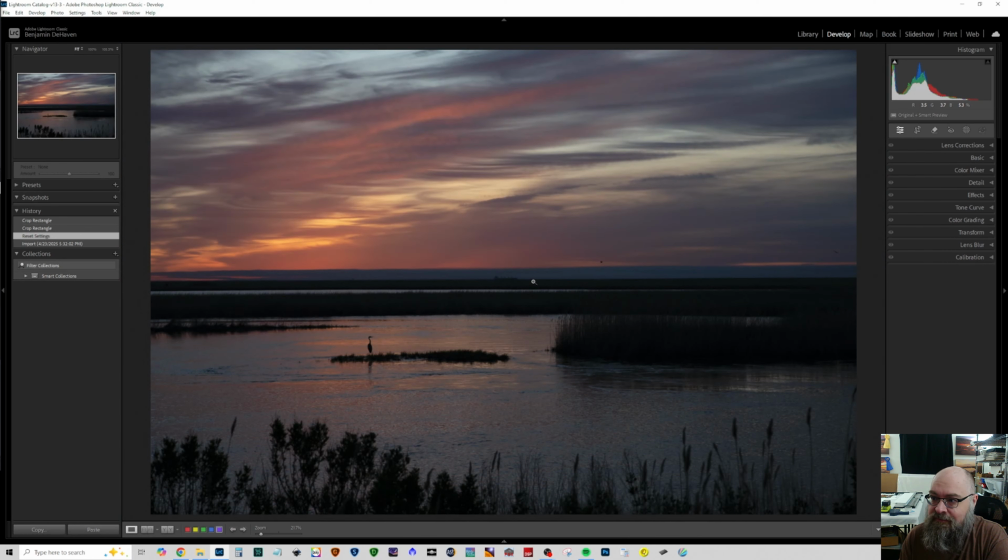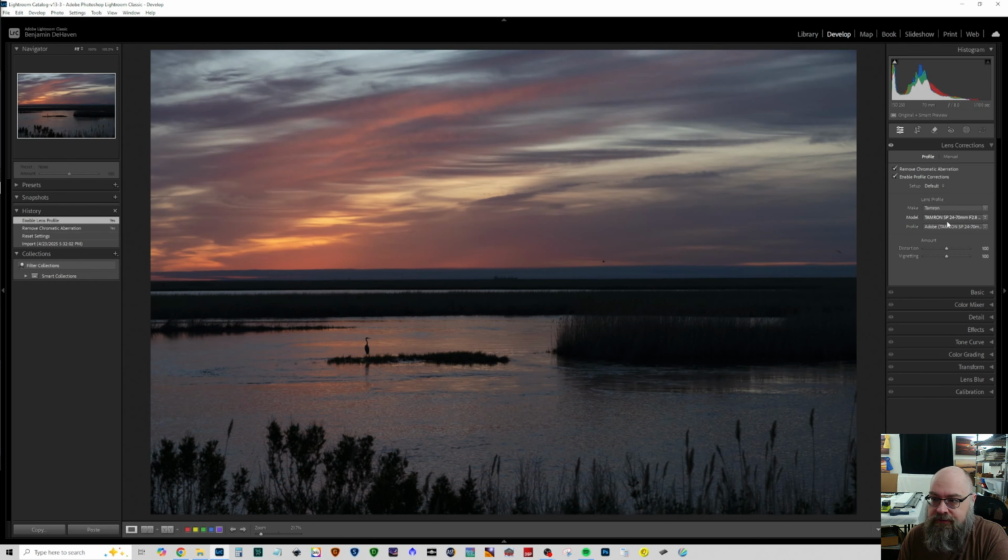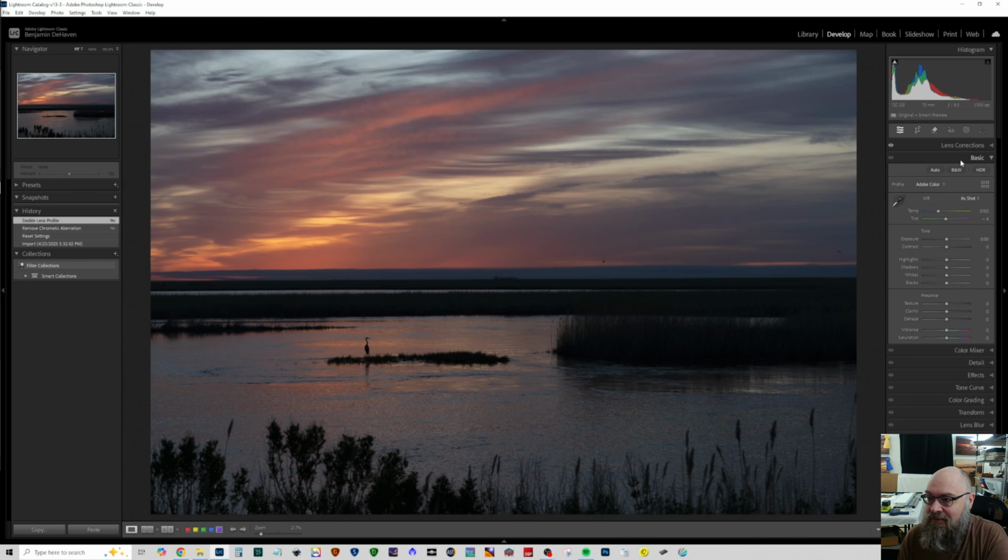So let's start editing. Start with the lens corrections, remove chromatic aberration, and edit profile corrections to correct all the distortion from my lens, which was a Tamron 24-70 lens on a Nikon D850. Then we'll go to the basic tab.